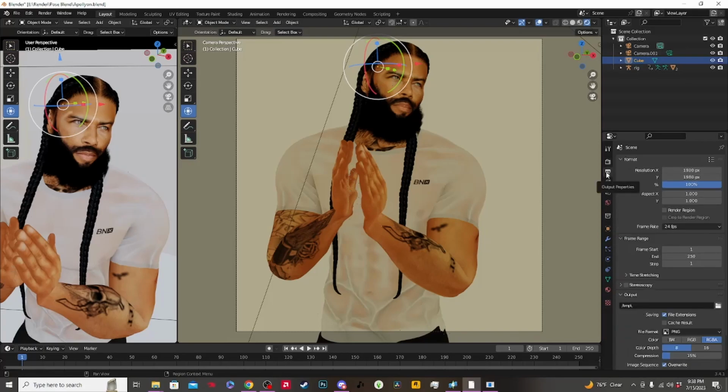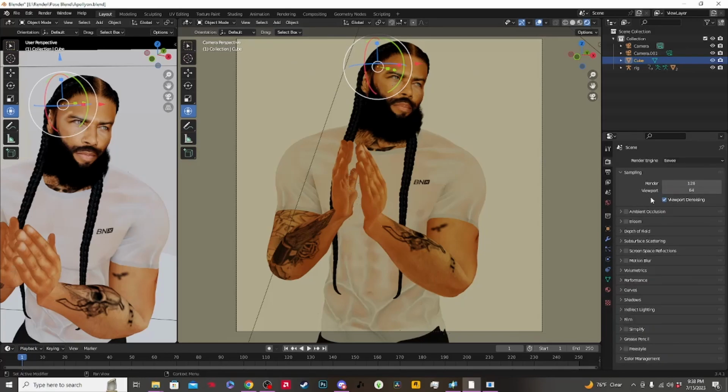Make sure that you have your camera size set the way you want it and all that. Make sure that this is checked, viewpoint denoising. Make sure that that's checked, otherwise your picture will be grainy.